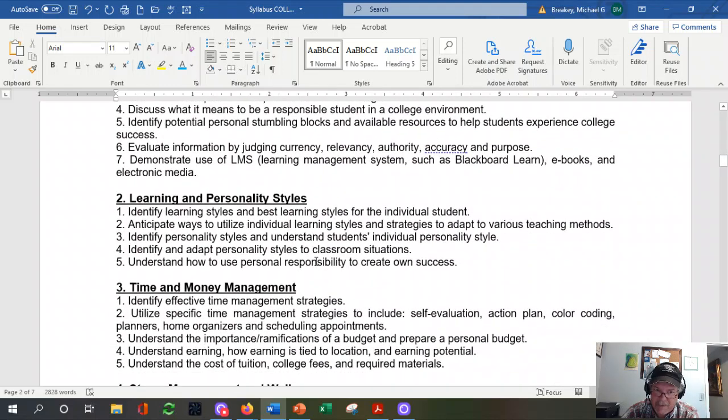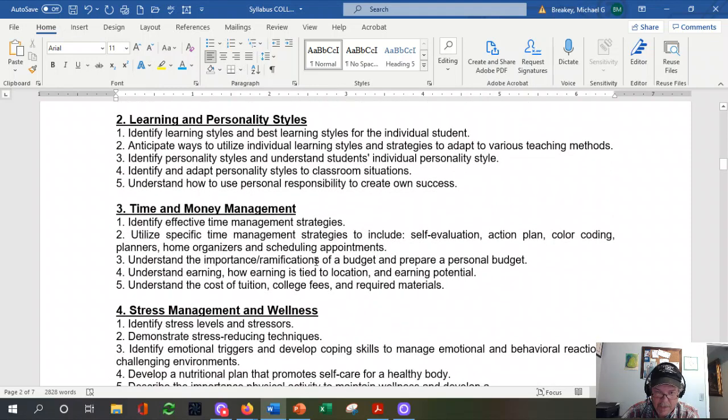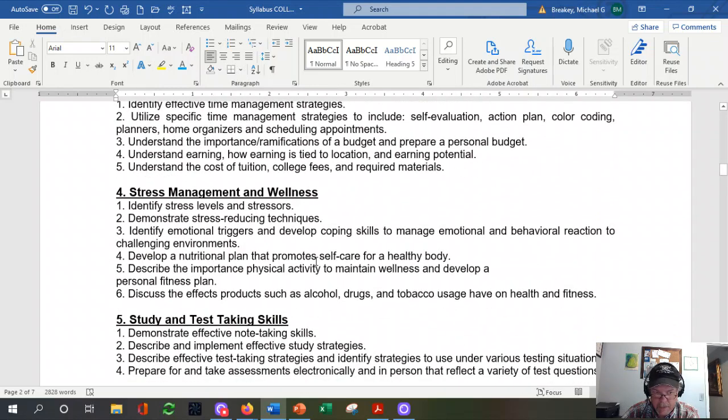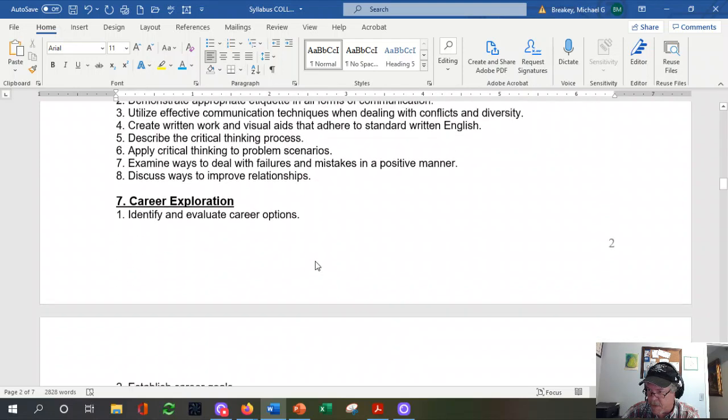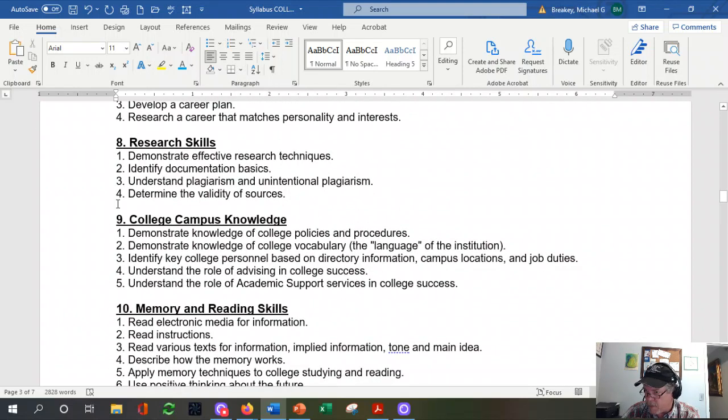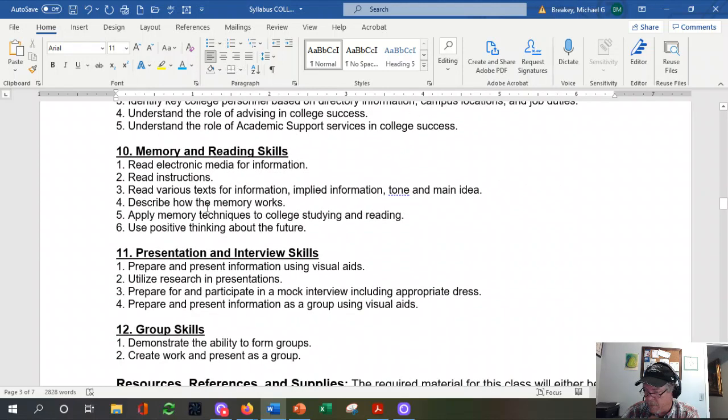Learning and personality styles, yeah, more about how the brain works than that. Time and money, stress, right? Adding something else to your plate, like a college class, adds to your stress level. Some studying and test taking skills. Part of that's time management, communications, and career. Okay, and then these other ones kind of roll into some of the other pieces, research skills, college campus knowledge. For you guys, that's the electronic campus at this point. So that breaks down what we're going to talk about.